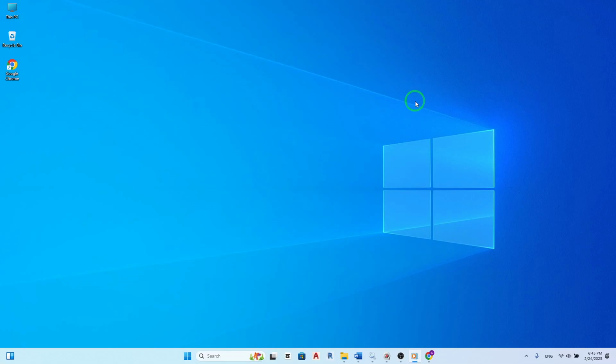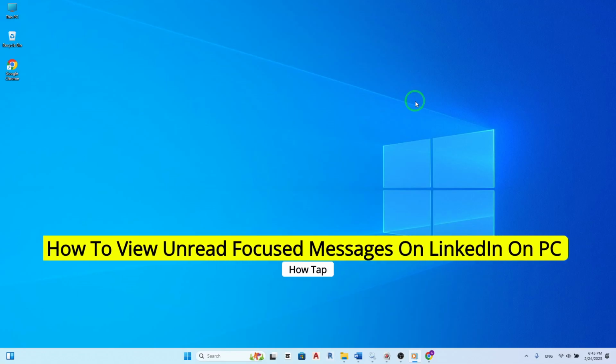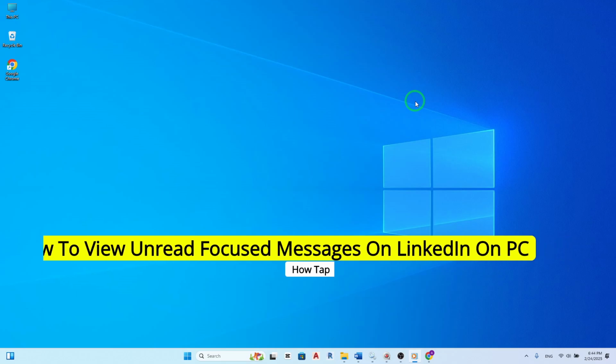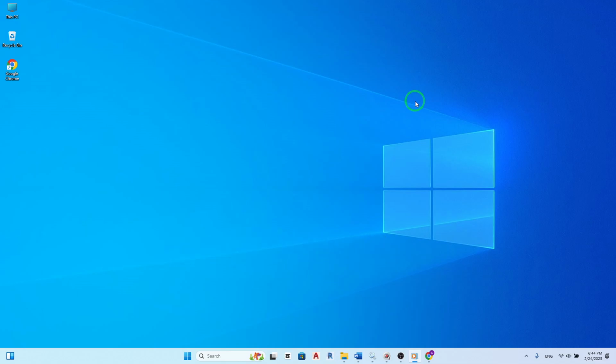Welcome to our guide on how to view unread focused messages on LinkedIn using your PC, especially after the latest updates. LinkedIn has made it easier for users to manage their messages, and today, we'll walk through the steps to access those unread messages efficiently.